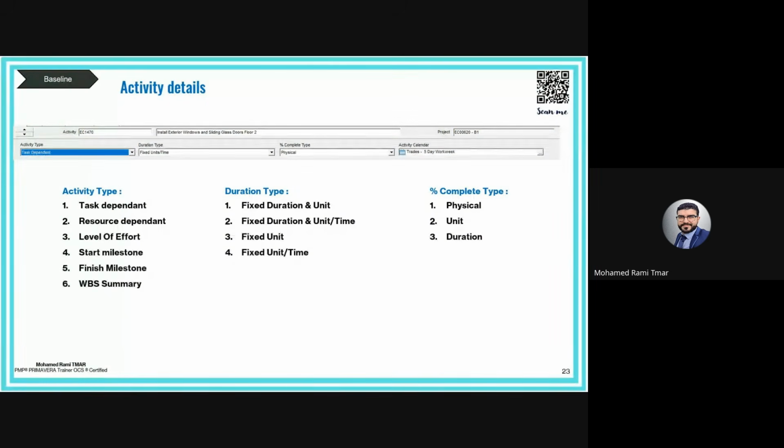Because choosing the wrong activity type can lead to the wrong duration, incorrect progress measurement, and misleading schedule analysis. Okay, so to make a conclusion here, in Primavera P6, activity type defines the behavior, not just classification. So be careful. If you don't understand activity type, you don't fully control your schedule's activity.